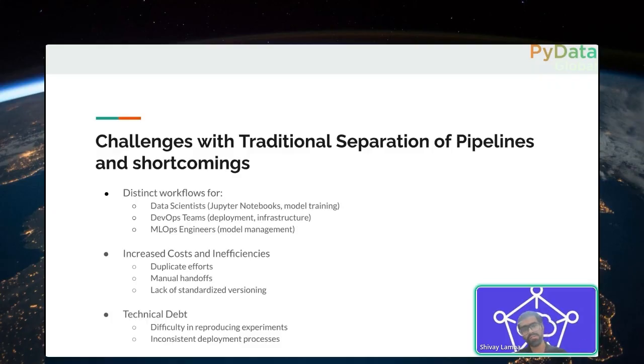So of course, with MLOps, you will have distinct workflows for data scientists, for the DevOps teams, and for MLOps, because data scientists are mostly focused on training the models and writing all of that inside of a Jupyter notebook, whereas the DevOps teams are more focused on the deployment. And there's no apparent way for them to just pull a Jupyter notebook and go ahead and deploy it.